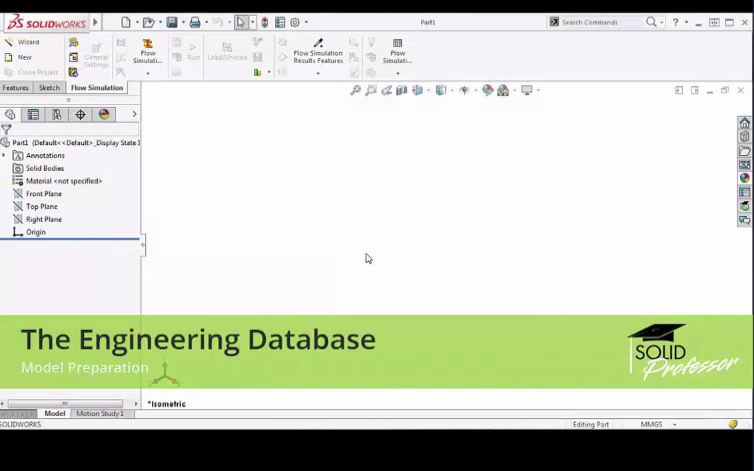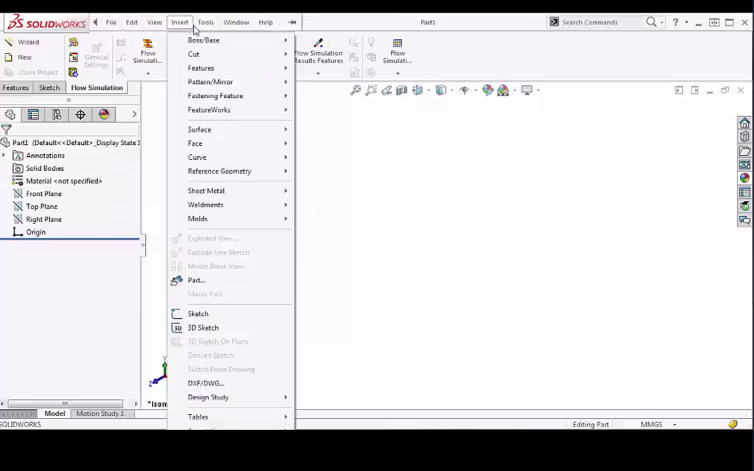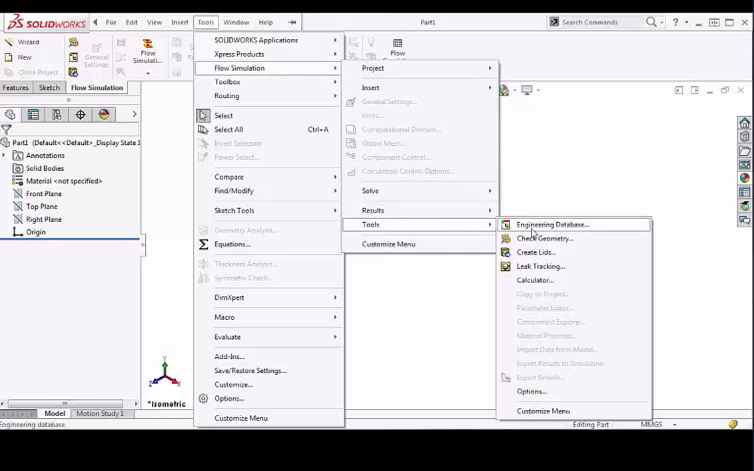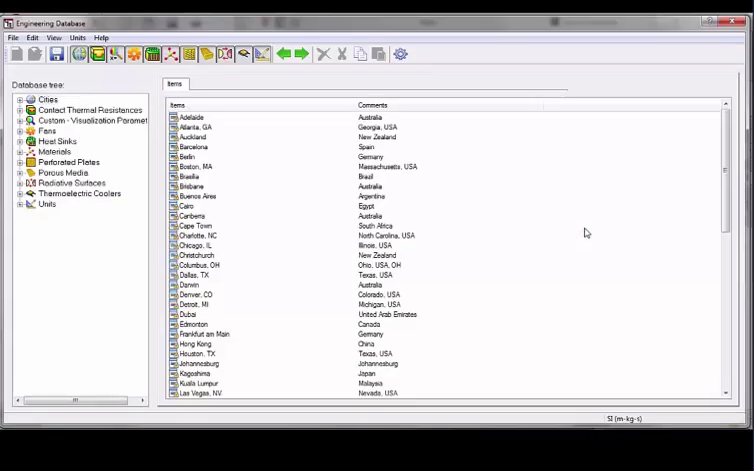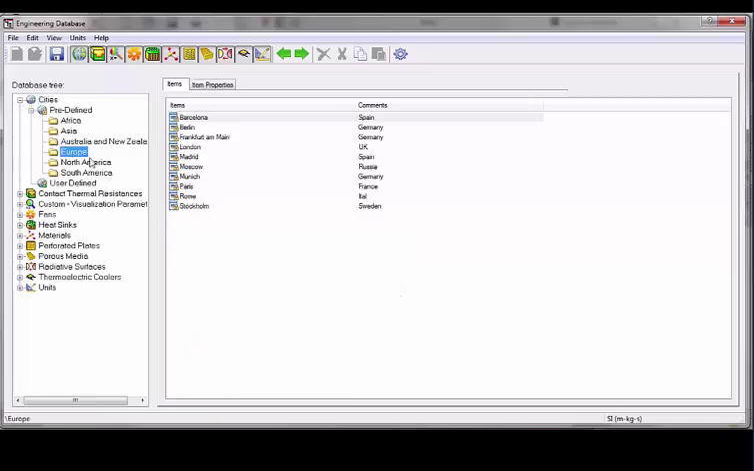There's one more tool I'd like to go over before we really start digging into creating flow studies. It's the engineering database. I can access the engineering database by going to the Tools, Flow Simulation drop-down. Here in the database, you can see the library of data and information that Flow has available right out of the box. You can use the tree to navigate through the database. As you make selections, notice items appear in the main database window. If you double-click an item, you can see its properties.